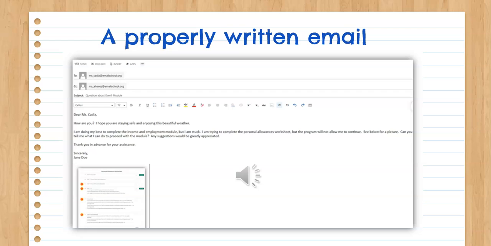Dear Ms. Cadiz, how are you? I hope you are staying safe and enjoying this beautiful weather. I am doing my best to complete the income and employment module, but I am stuck. I am trying to complete the personal allowances worksheet, but the program will not allow me to continue. See below for a picture. Can you tell me what I can do to proceed with the module? Any suggestions would be greatly appreciated. Thank you in advance for your assistance. Sincerely, Jane Doe.